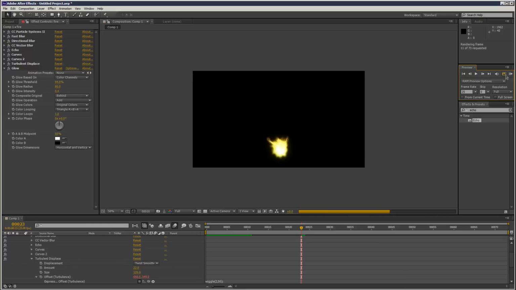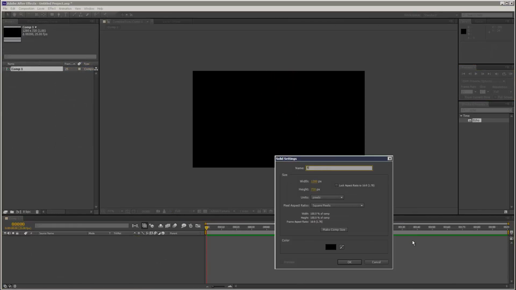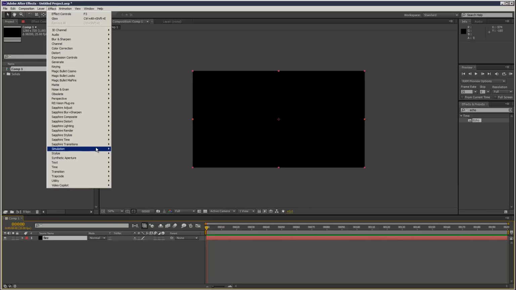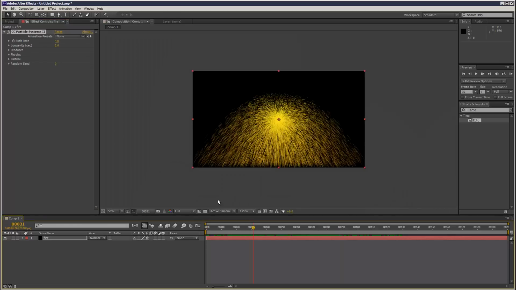So today I'm just going to create a quick fire effect, and I'm not going to use any plugins. So I'm just going to create a new composition, Control Y to create a new solid. I'm going to call it fire. Then I'm going to go to Simulate, Particle Systems 2. This is what we get initially.